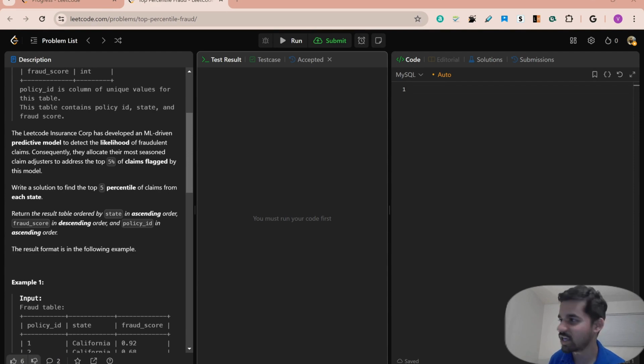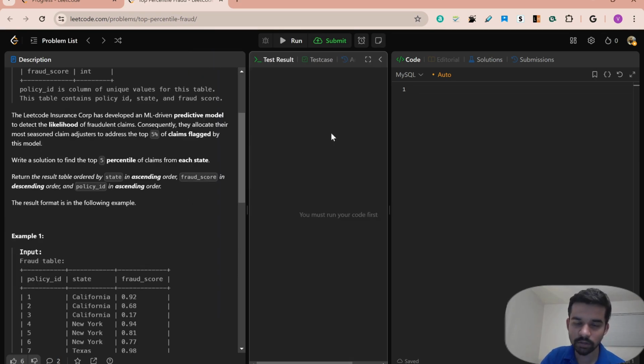My name is Viraj, and today we are tackling a really cool SQL problem involving window functions, specifically finding out the highest fraud score by state using dense rank. This is a great problem if you want to sharpen your skills in window functions, or you want to use a ranking window function as well as a common table expression. So let's go into the question.